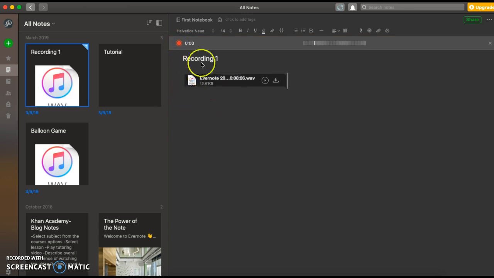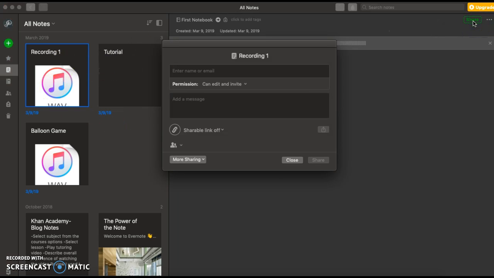Once you're done, Evernote is going to convert it into a MP3 file and you can download it, but you can also share this note directly. So if you click on share, you can enter the email of the person you want to share with, or you can get even a shareable link.